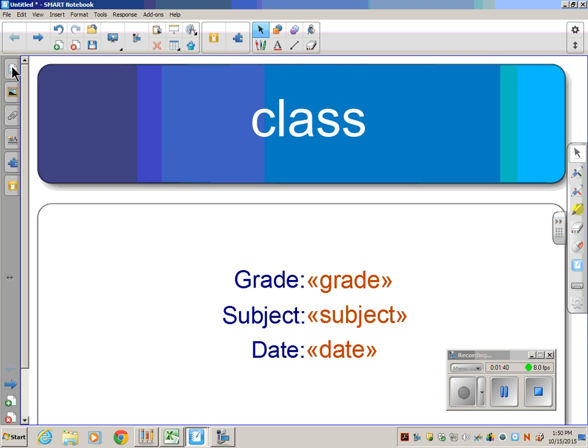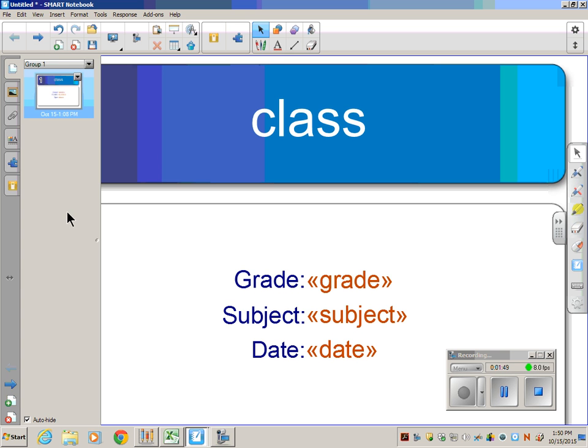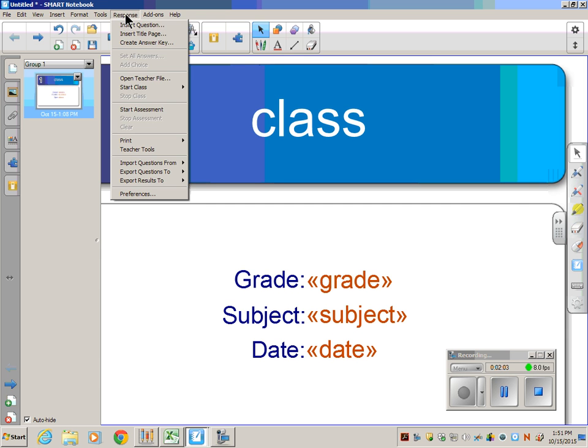What this title page does is it gives all of the questions you're going to put together a summary location. So if you look at your side menu over here, it looks like a title page. And this one has all of the properties for the entire assessment instead of the individual questions. So then to insert a question, we're going to click Response, Insert Question.